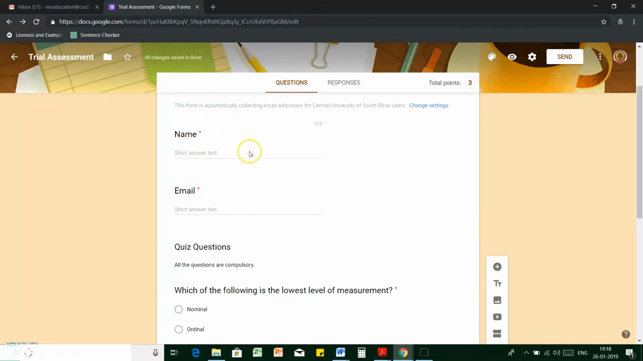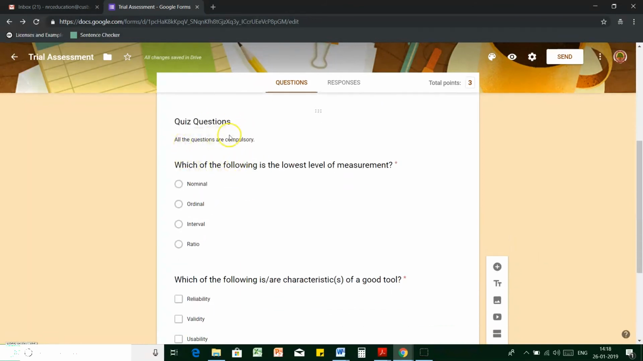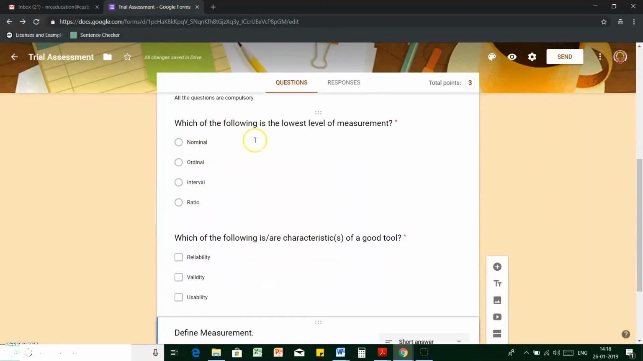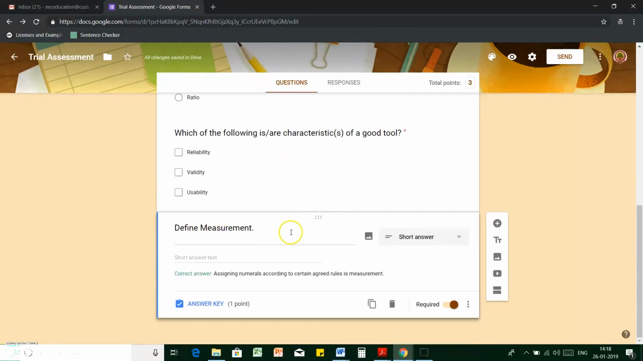Then the student has to write his or her name, then his or her email ID, and there will be an instruction that all the questions are compulsory. These are the questions: which of the following is the lowest level of measurement, which of the following is a characteristic of a good tool, and define measurement. There are 3 questions.